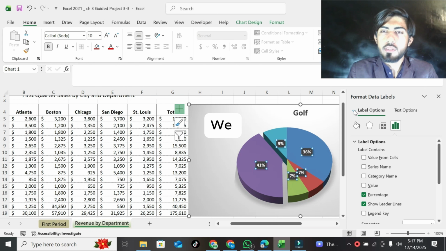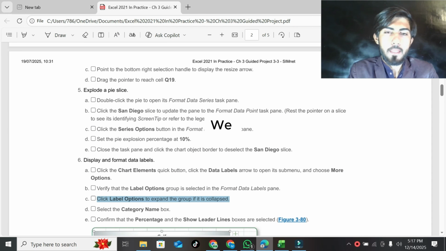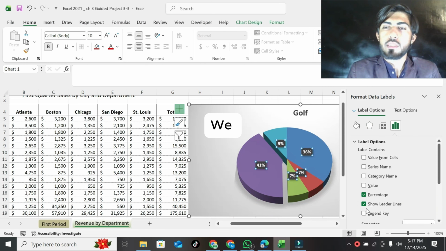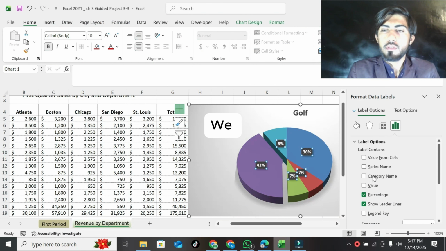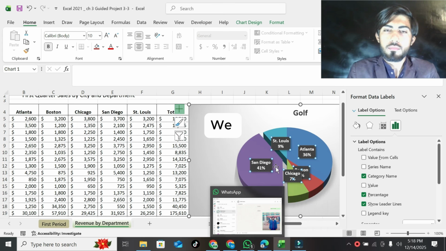Label option box is selected. Click label option box to expand the group if it collapses. So this group is already expanded. Now part D is select the category name box. So this is the category name box. Click on this one.